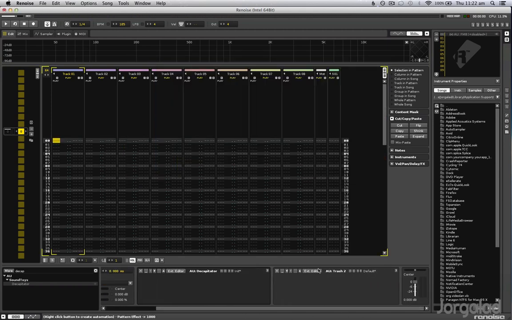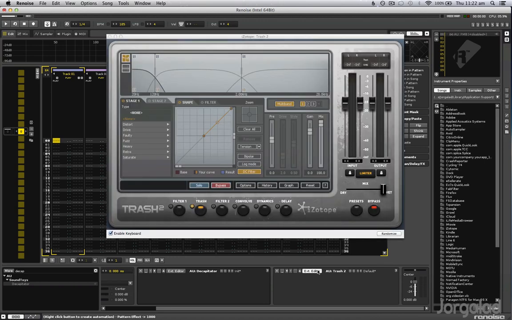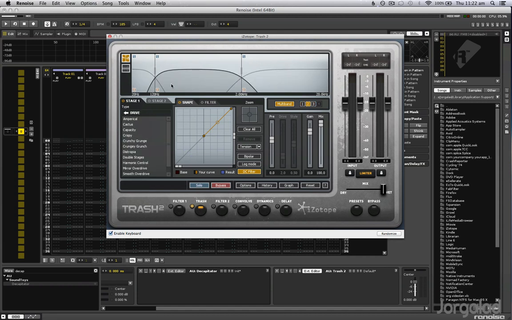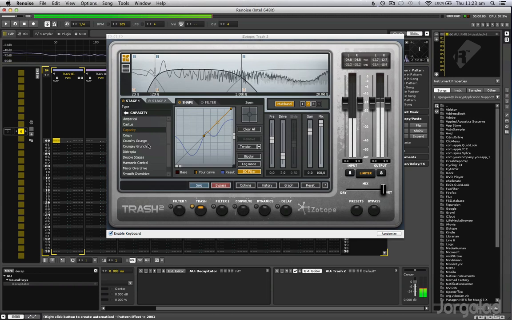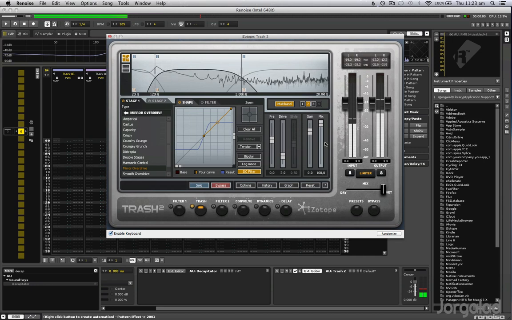Then we have my all-time favorite, which is Trash. It's a very advanced distortion unit. It has multiple bands and multiple stages, so we can, for example, give the middle band different harmonics. And this one can be very aggressive but also more subtle, because you have these mix sliders for each band.